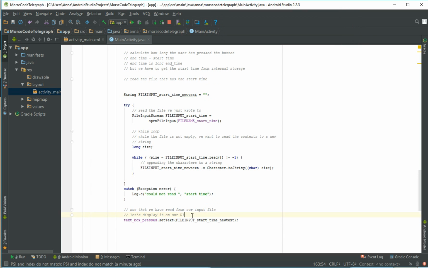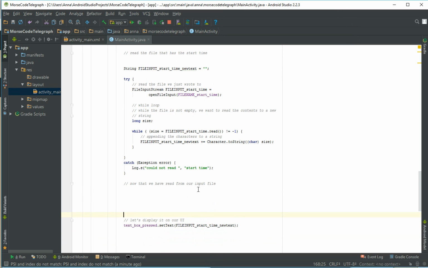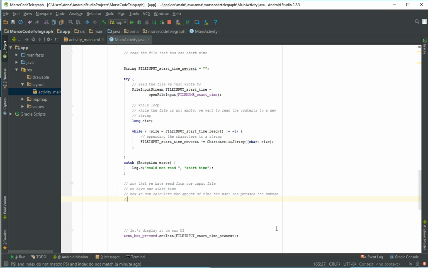Sorry, it's taking a while. We don't want to display the start time. We want to display how long, the end time minus start time. So now we have our start time. Now we can calculate the amount of time the user has pressed the button. So we're going to do end time minus start time.